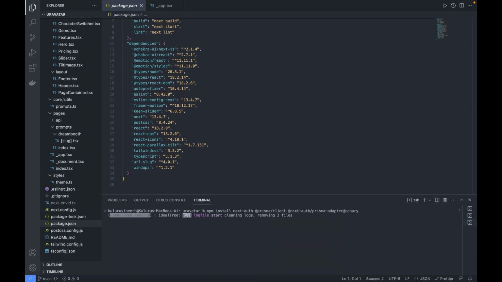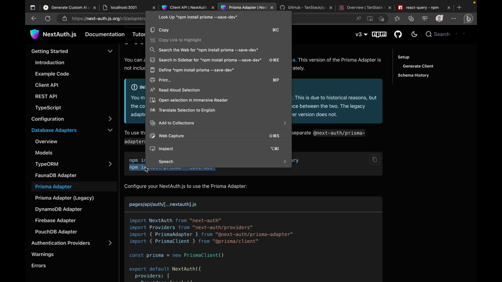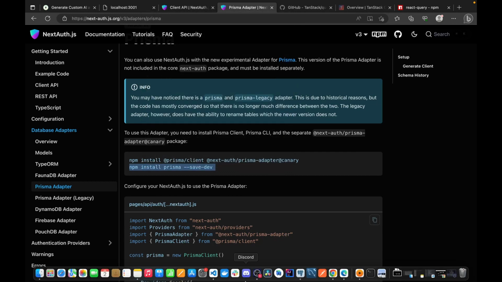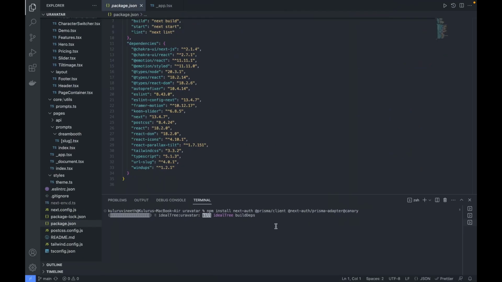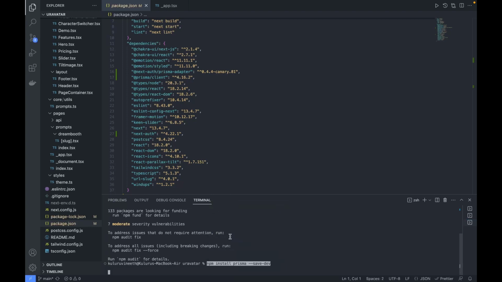So let's install NextAuth, Prisma client and the Prisma adapter. And also we'll install Prisma for dev dependencies. It's taking time, let's wait. So in this video we'll complete the login mechanism. Okay, so that is installed. Now I'm going to install this Prisma dev dependency as well.